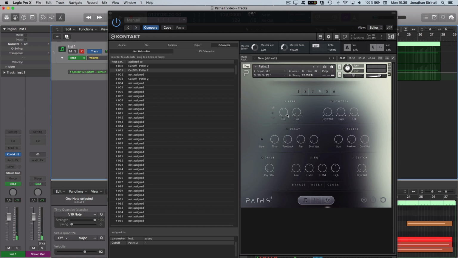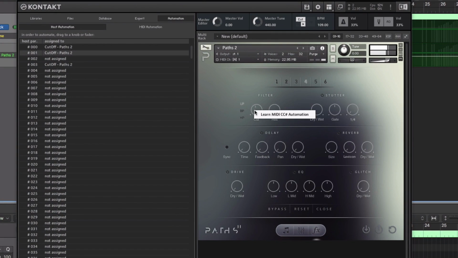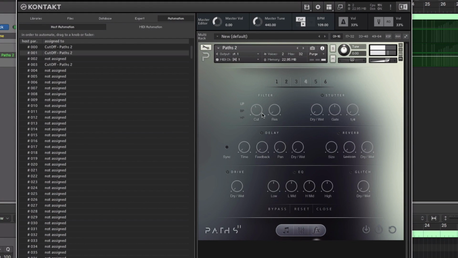Or we could use our MIDI controller to control parameters, which might be a little bit more expressive. Just right click on the parameter and hit Learn MIDI CC Automation, and then move your parameter. And then you can use your MIDI controller to very quickly and easily start controlling the effects parameters and more.